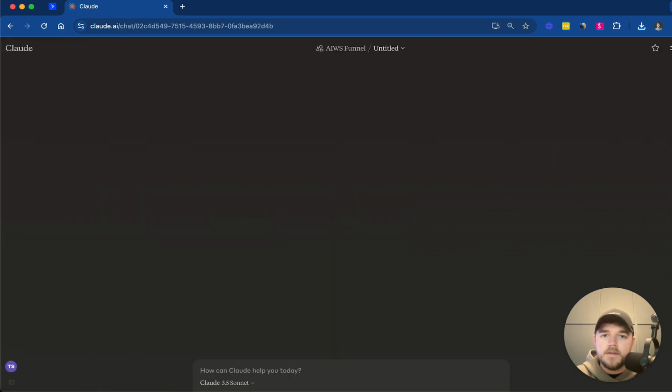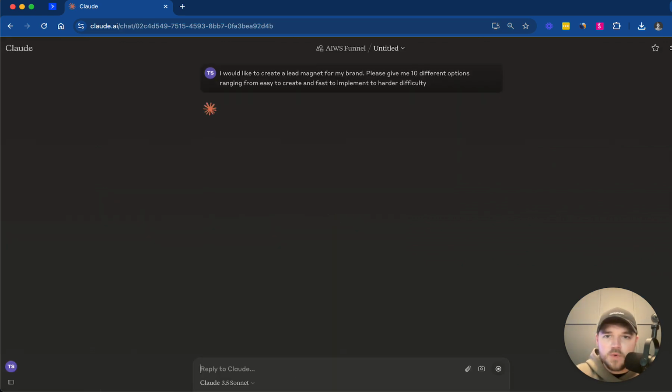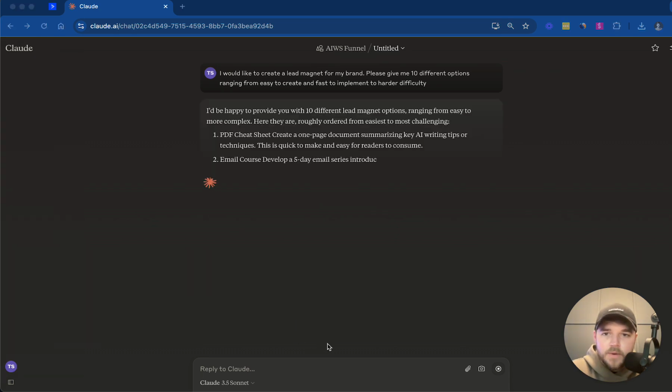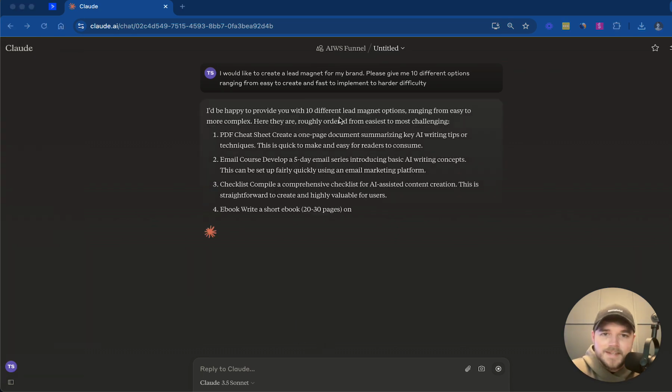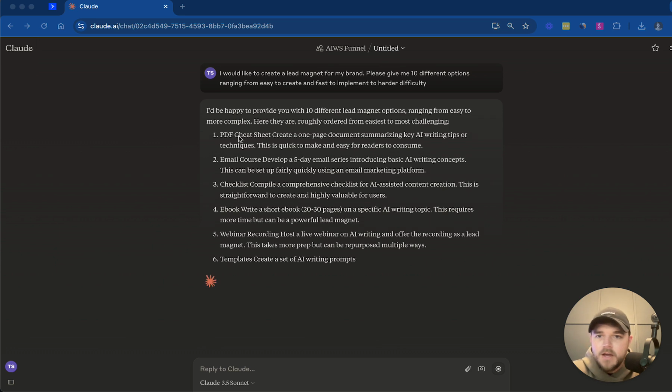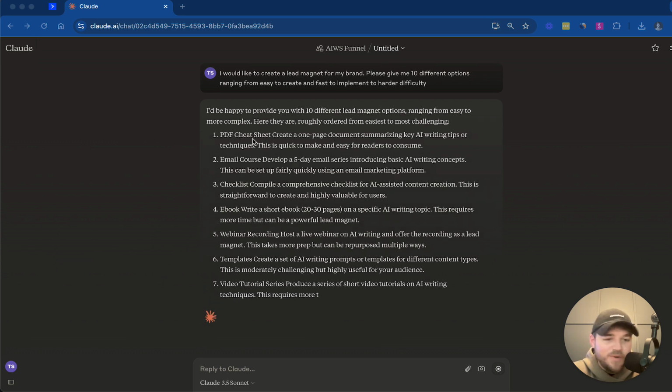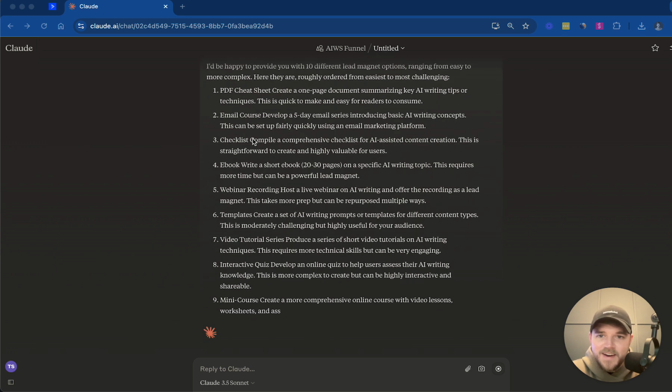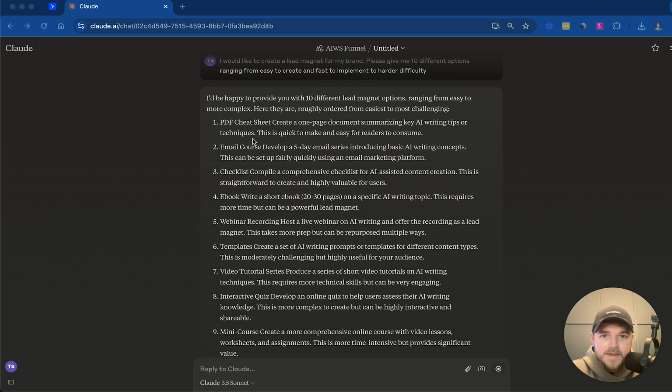Okay. So it's going to give us 10 different options now, ranging from easy to create and fast to implement to harder difficulty. Obviously, harder to create and a little bit slower to implement. All right, here we go. Now it is giving us 10 different lead magnet options. First, we have PDF cheat sheet, which is what I've already created, so that makes sense there. Email course, develop a 5-day email series introducing basic AI writing concepts.